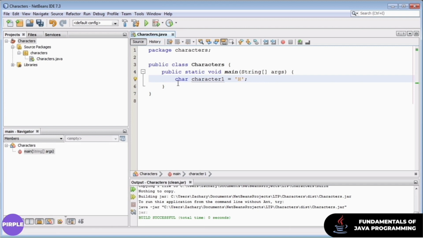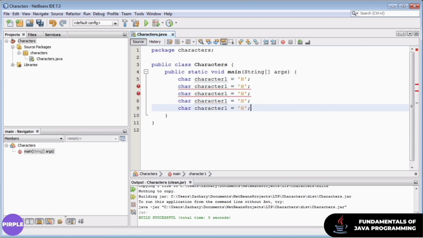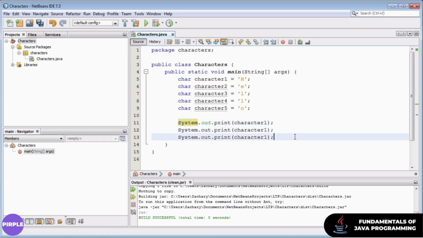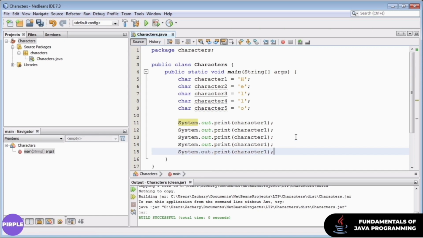Now, let's move on and write a somewhat convoluted program that will nonetheless work pretty well for our example purposes. Let's define 5 characters. We'll call them characters 1 through 5, and we'll give them values that when printed together will show hello. In the second portion of our program, let's use system.out.print to display these values to the screen. System.out.print works just the same as println, except that it doesn't add a carriage return at the end of our line.